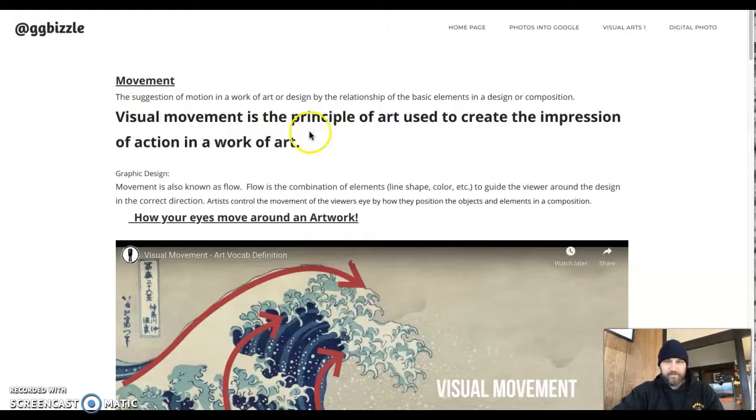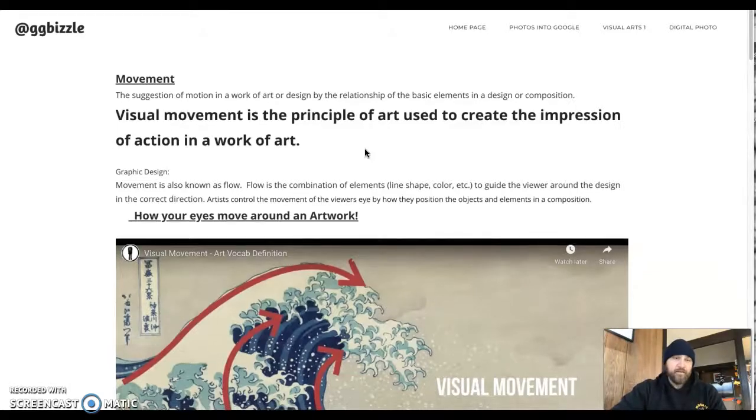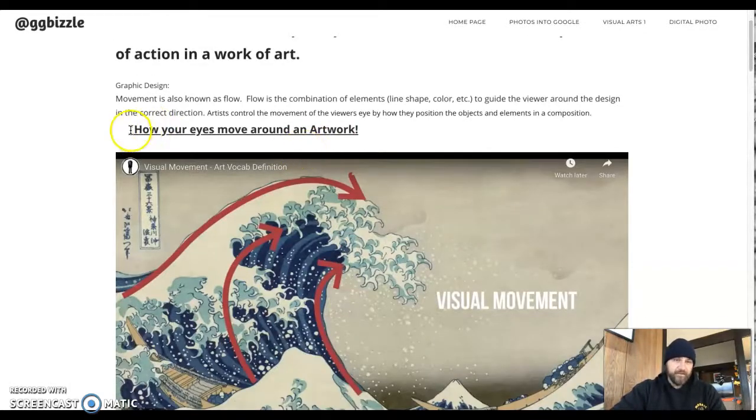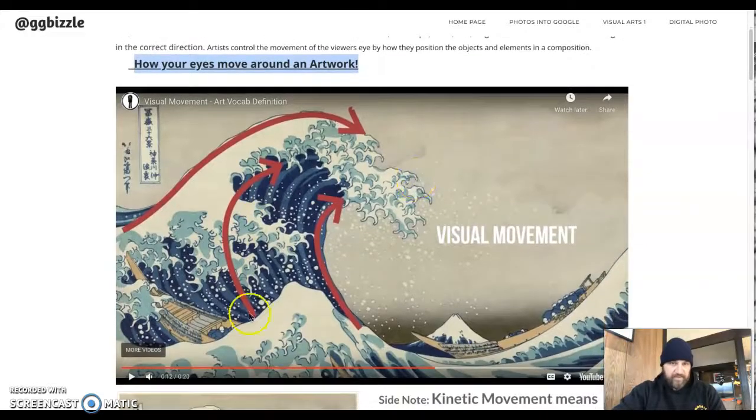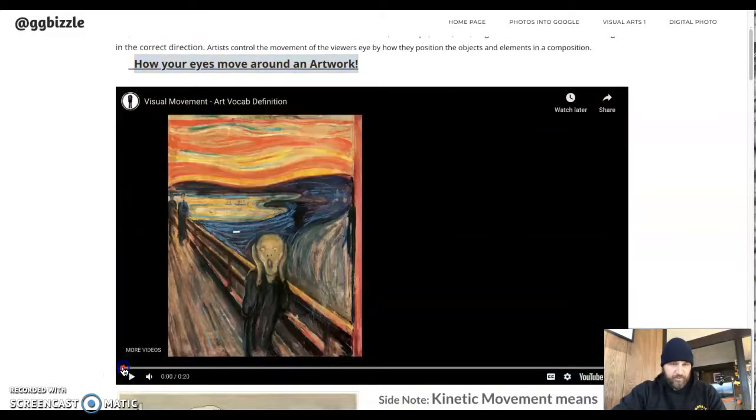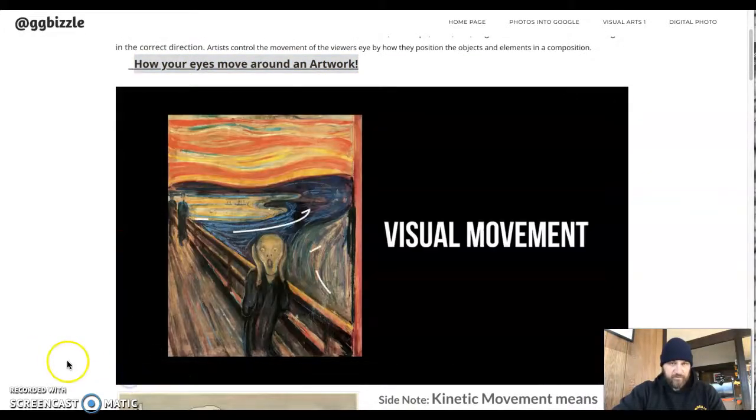Visual movement is the principle of art used to create the impression of action in a work of art. It's the way that we organize stuff so that it looks like things are moving, or it gives you the impression that things are moving. In graphic design, it's also how your eyes move around the artwork. And you do that by putting lines and shapes and colors in certain ways. Let's watch this super short little 20-second video. Visual movement.